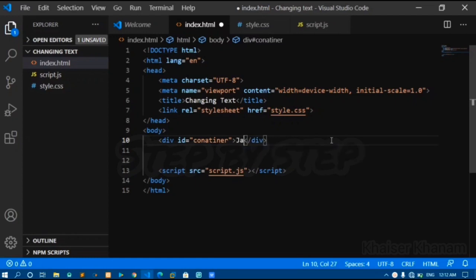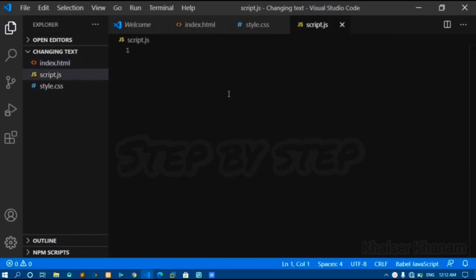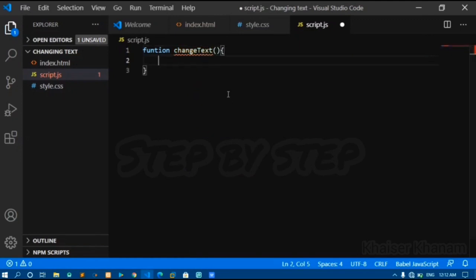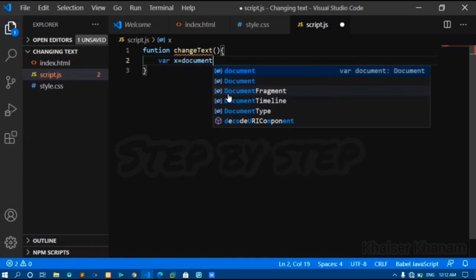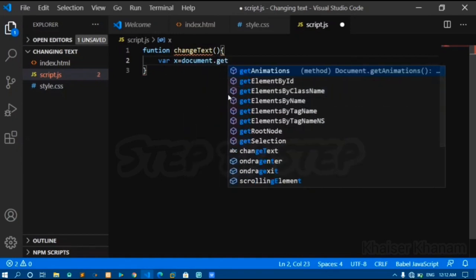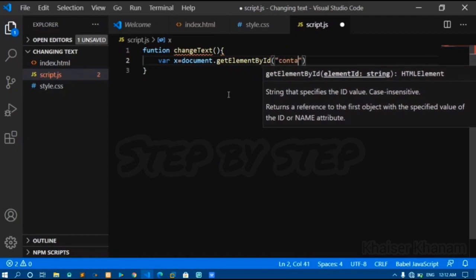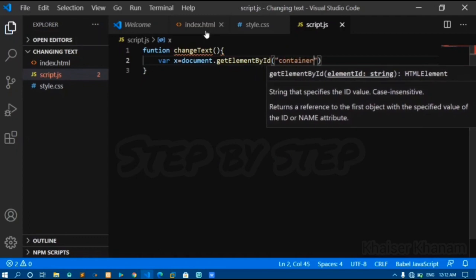Inside that I will write JavaScript. Now I'll come to JavaScript file. Inside that one I will create one function. I'll give the function name as change text. I'll create one variable and inside that one I'll store my ID, document dot getElementById, and my ID name is container.